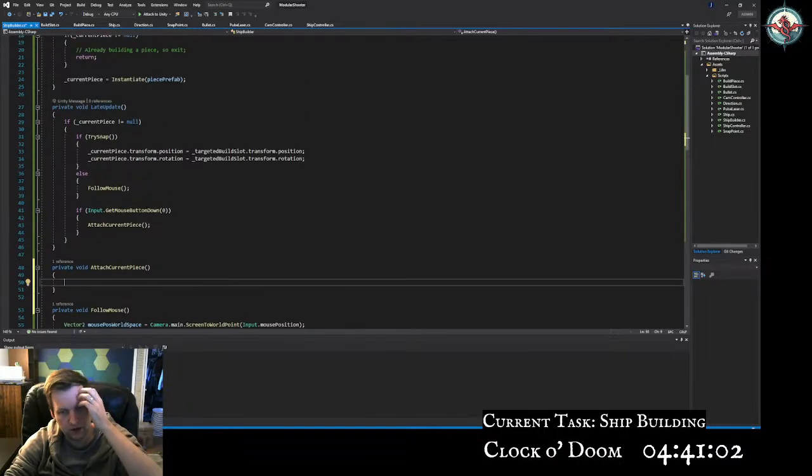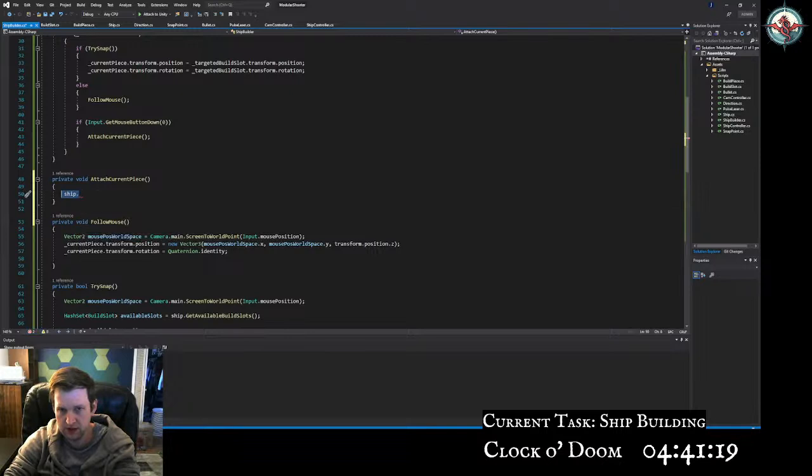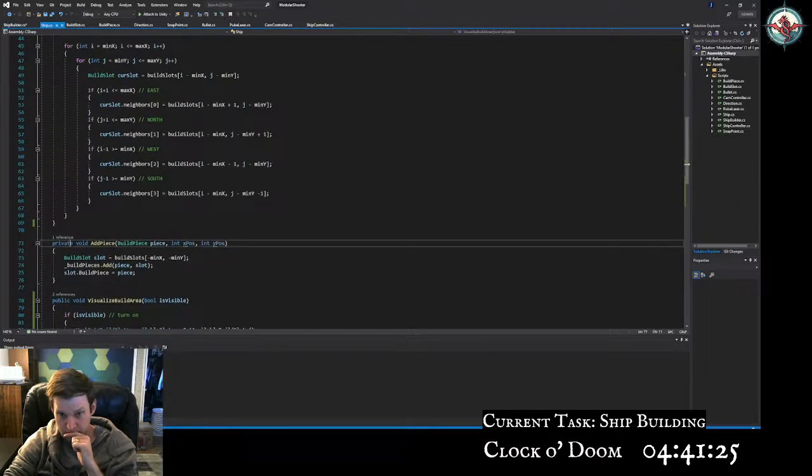All right. So we have a method in ship called add piece. Where was our add piece method? I think it was in ship. Things are already getting cluttered. Aha.